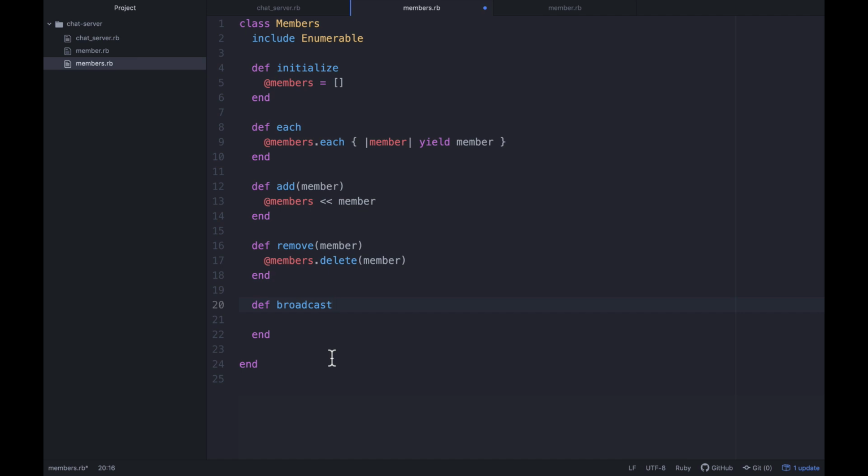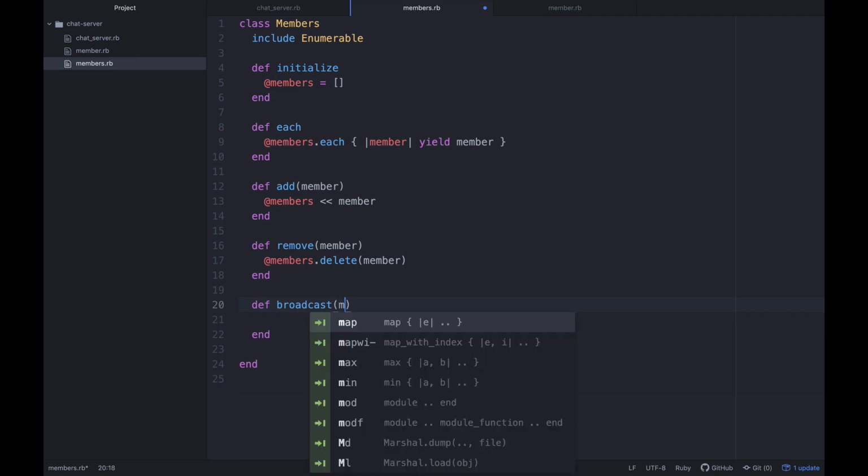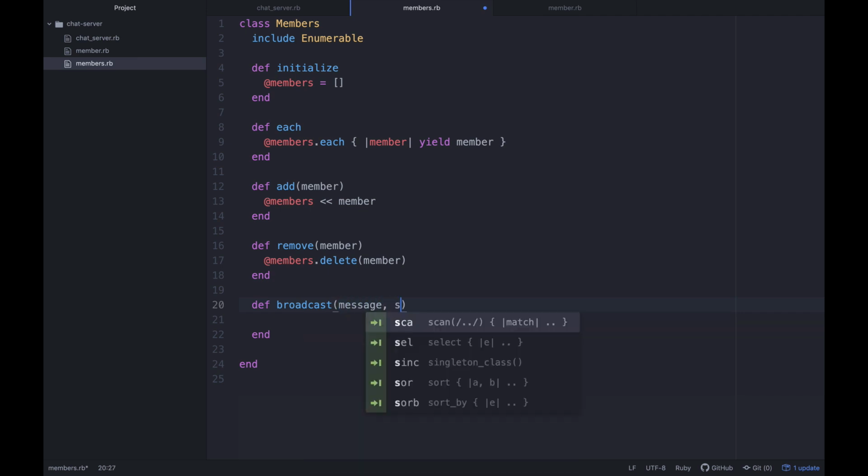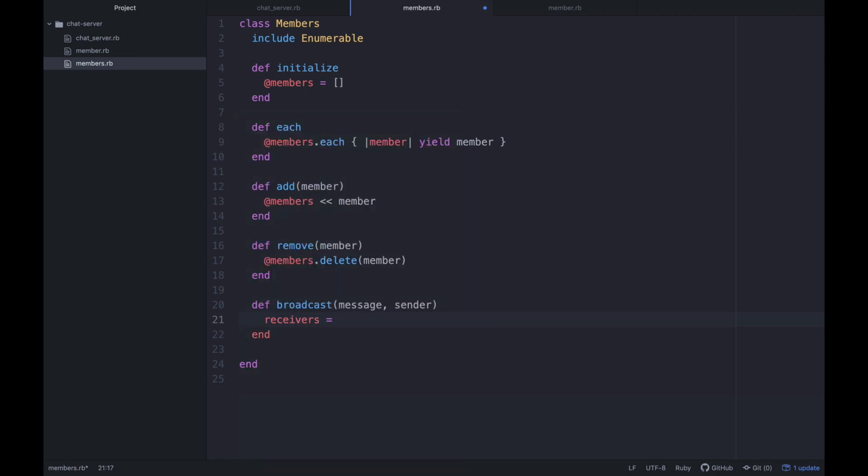If we're going to have a chat application, that means we need two things. We need a way for members or users to submit messages, and we need a way to broadcast those messages to everybody else. So I'm going to start with the broadcast method here, and we're going to say that this has a message and it has a sender. I don't want to send the message to the sender because they just sent it, right? So I'm going to say receivers equals members, let's call it @members, minus sender.